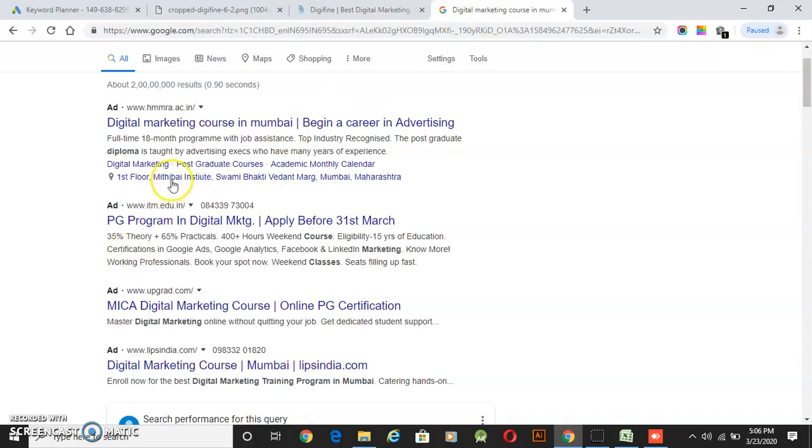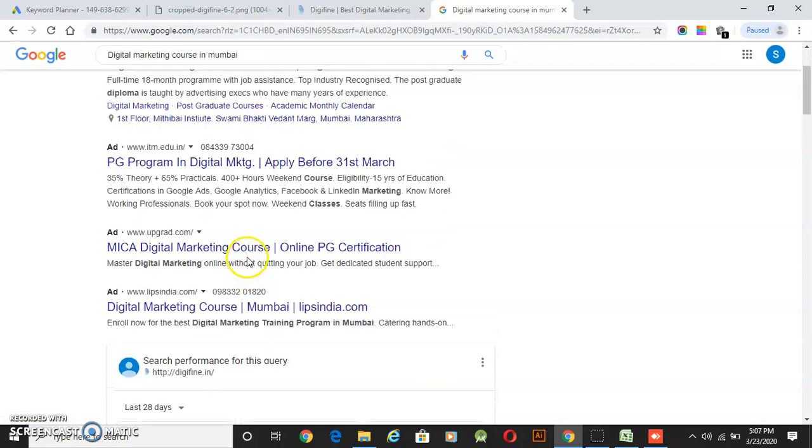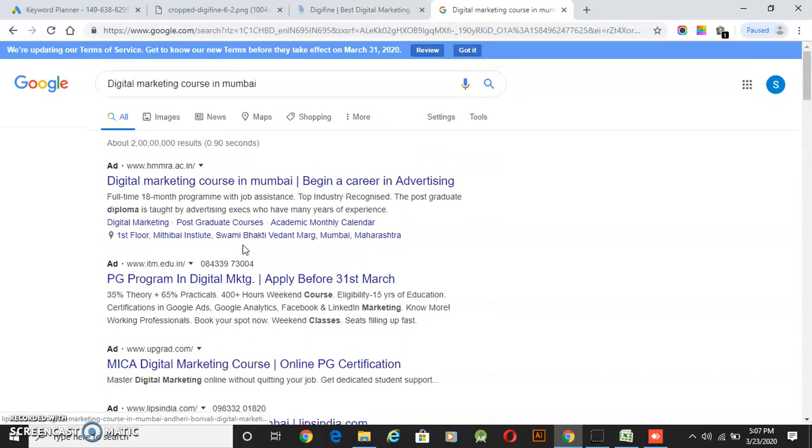So guys, if you can see over here, that's the location extension. If you can see this, these are your sitelink extensions. Now let's say there are other companies who are putting them in. No, there's only HMMRA who have added the extension. Yeah, I can see over here the call extension. Yes, I can see the phone number. That's a call extension.